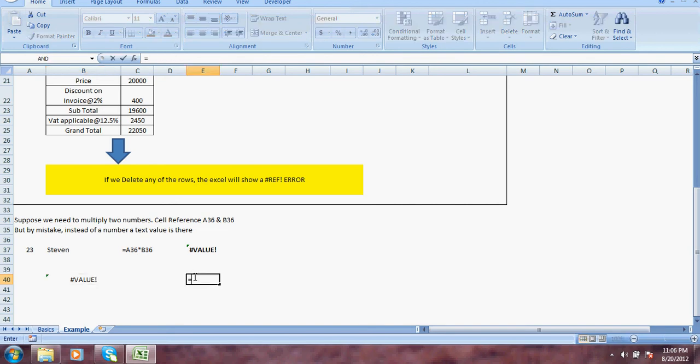Let's also try with sum. Suppose if I want to take sum of these two, whether it gives me or not. Yeah, in this case it is giving. So suppose if you multiply these two things, it is not giving me the appropriate result, and instead of the appropriate result, it's giving a value error.